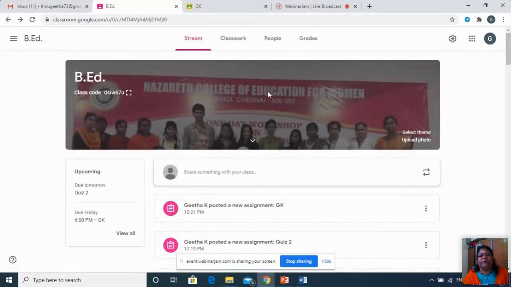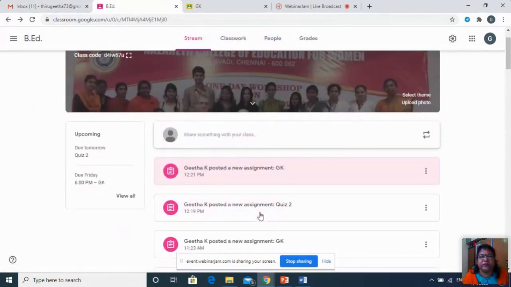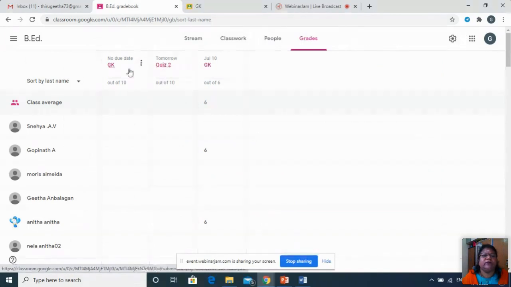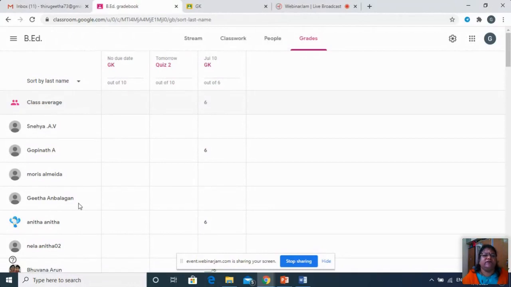Now, from the teacher's point of view, after you see this particular quiz, you can see under the grades that even the quiz will be added. Here, quiz 2, and this is the first one. GK, no due date. Sorry, this is quiz 1 and this is quiz 2. These two things I have added. So teachers can view who has submitted and who has not submitted.